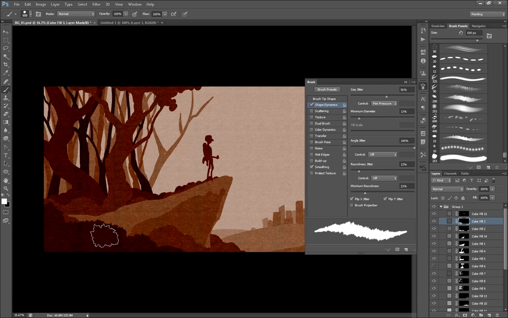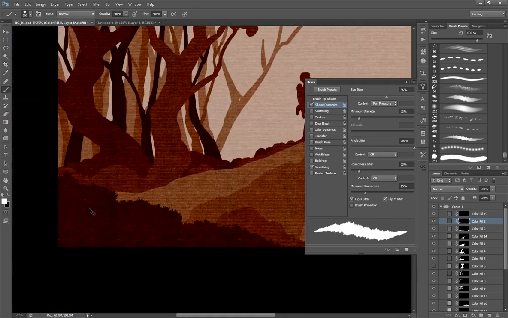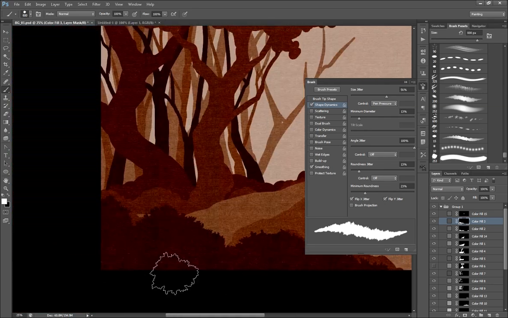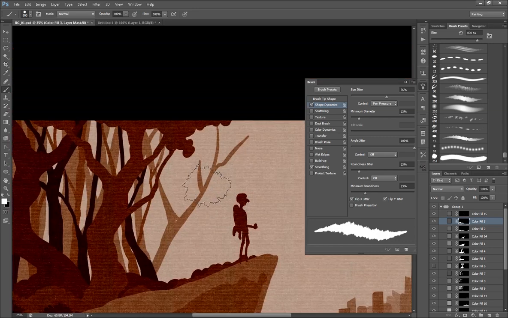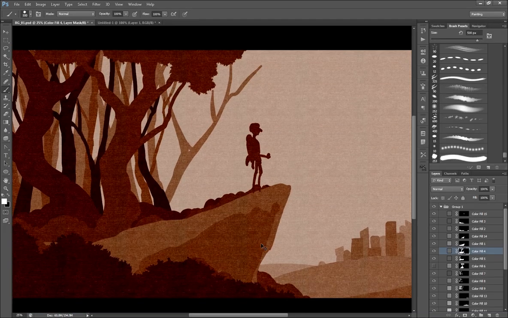So now what I can do is start painting right onto the alpha mask layer and start getting rid of or changing the silhouette in the foliage. And you can see how effective that is right off the bat.